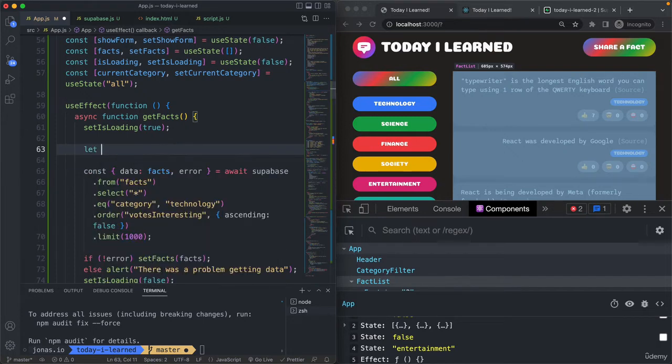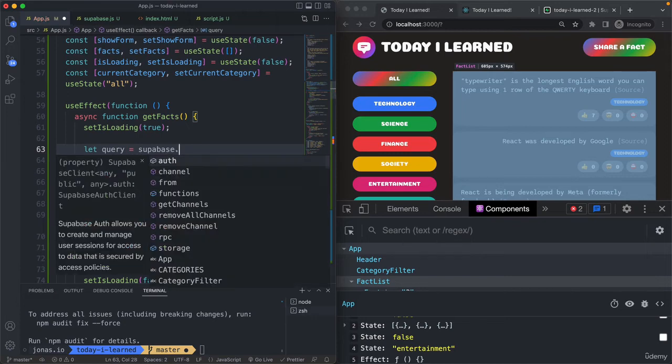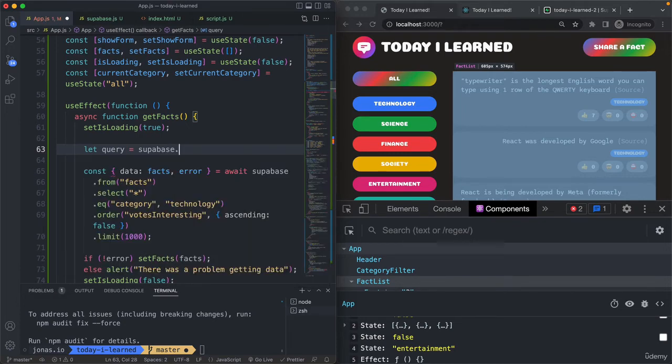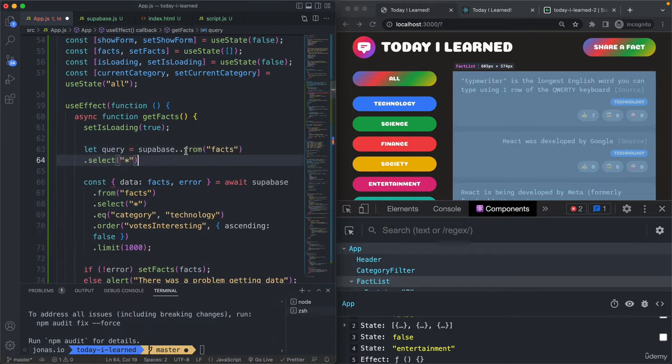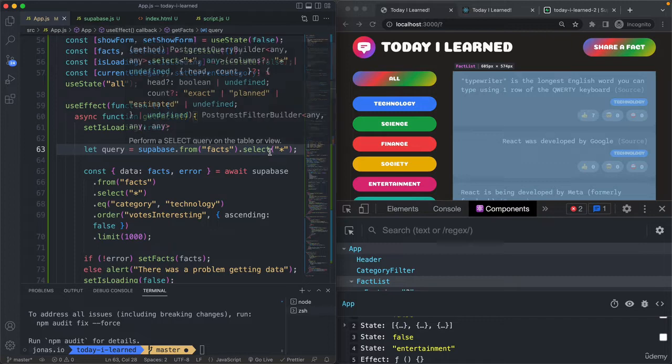So we can create a variable, and let's actually call it query. And then we will say Supabase. And basically we will say what we have here all the way until this category check. So let's copy this here. And so this is the first part of the query. And this one we will always need.